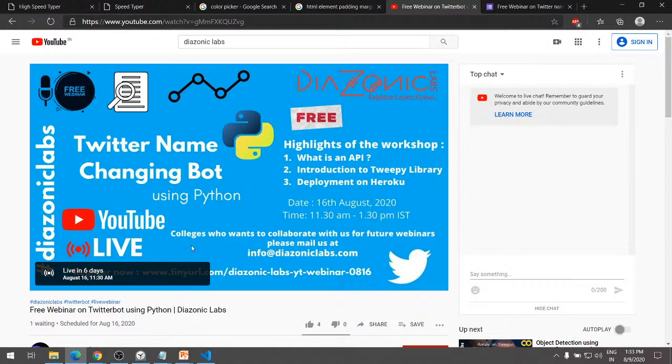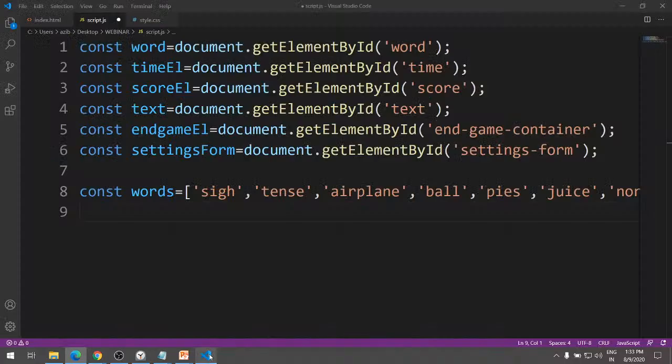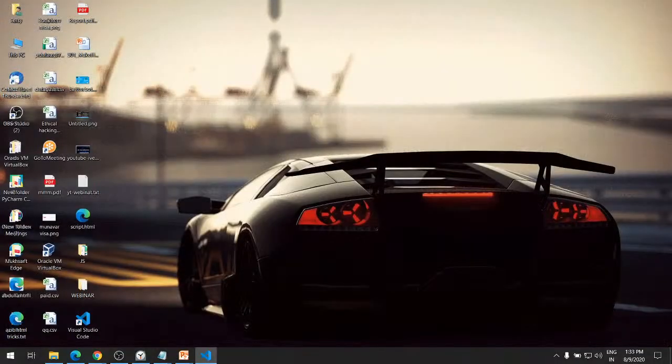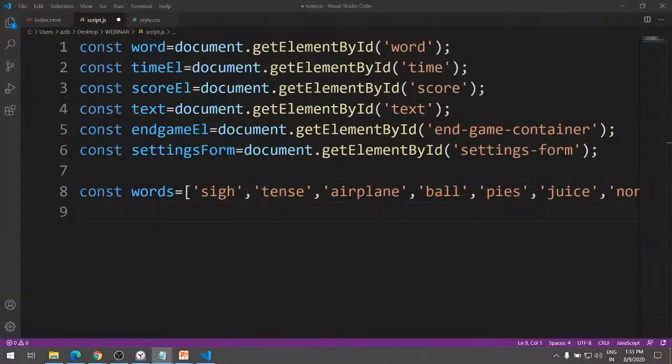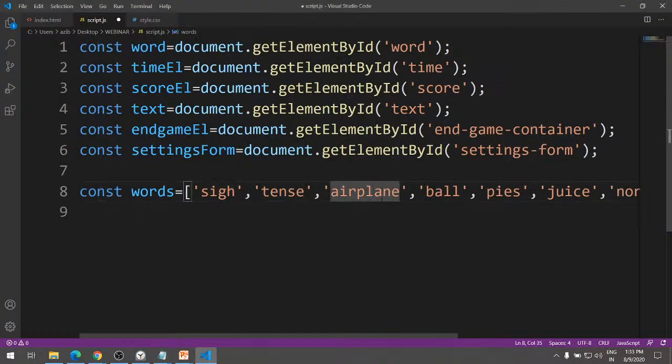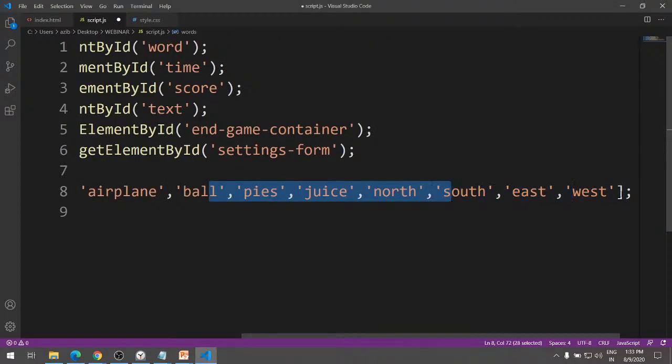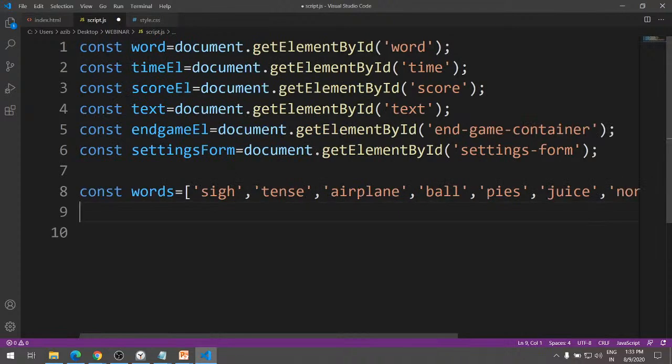Okay, so we'll start. We'll go back to our session. Sorry for the interruptions. So let's continue. Okay, so I have defined approximately 10 words. I think this should be enough for now. I would say the more the better for us, because it will repeat.